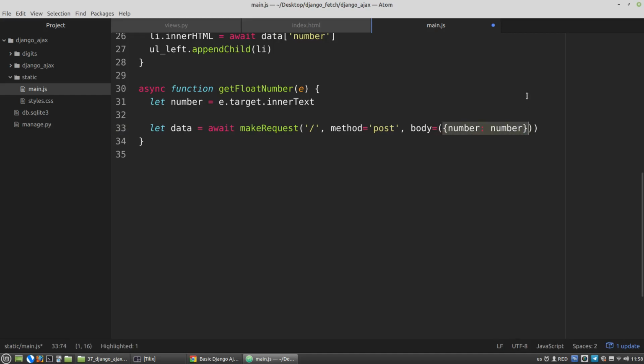Let's wrap it in JSON.stringify. The next step: Django requires us to include a CSRF token for POST requests. And the easiest way to get a CSRF token is to add a CSRF token tag to a template.